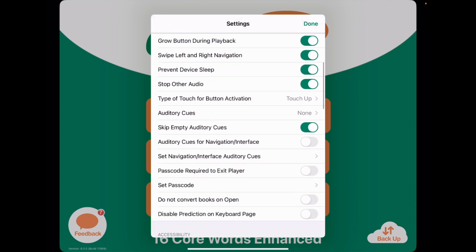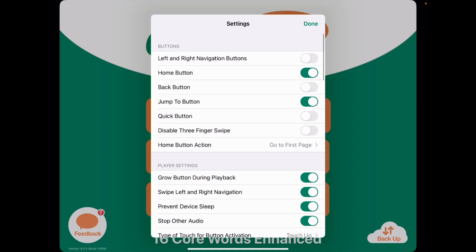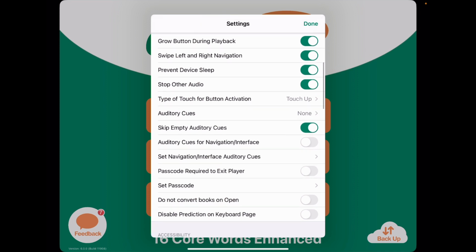The player settings has to do with how it's going to respond to touch. So the top part is the actual buttons that perform the action, and then the player settings are how it's going to respond to the touch. So you can see that we can have it grow the button during the playback, which is kind of a magnification so that the individual has a higher saliency of what they've activated. The left and right navigation for swiping, which I had turned off up at the top, prevent the device from going to sleep, and etc. So you can read all those yourself.